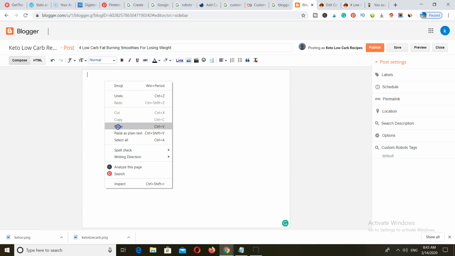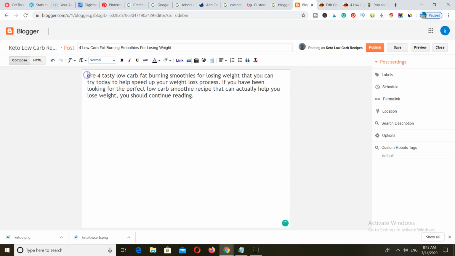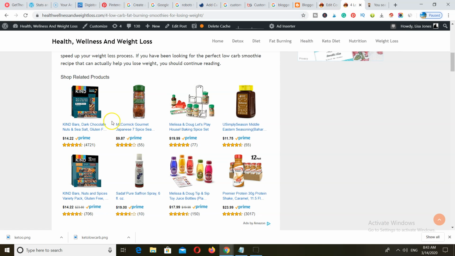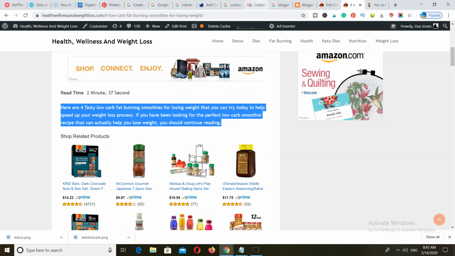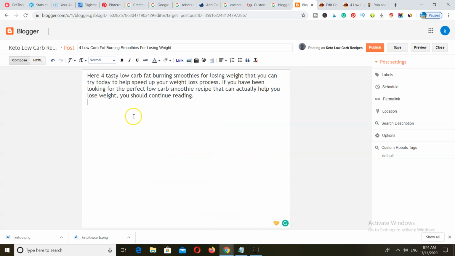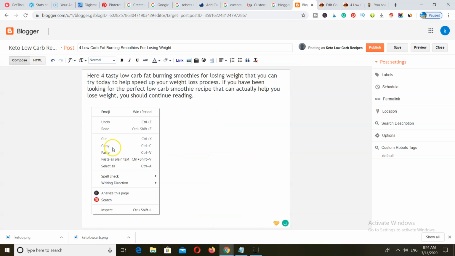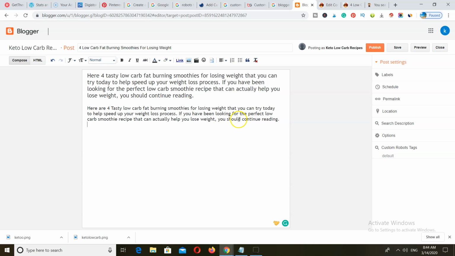Now if you use Notepad, you can copy the whole post, and it's not going to add in the Amazon products or your ad code, and so on and so forth. Okay, so I'm just going to continue doing that, and I'll see you in a sec.